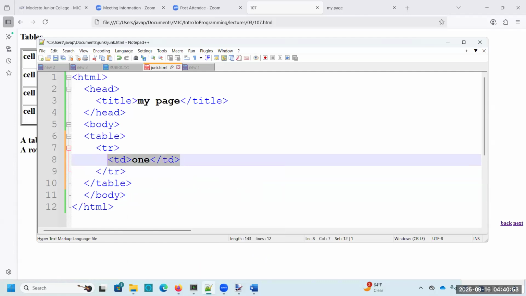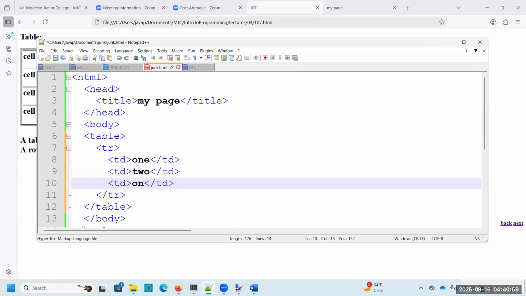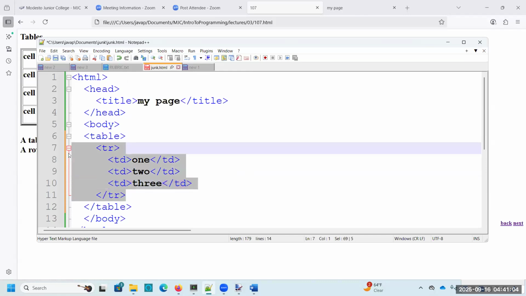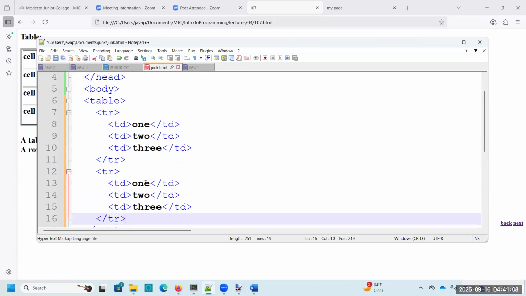And let's just copy and paste this, save some time. We'll change this to 2. We'll change this to 3. Okay, so my first row is going to have 3 columns, 1, 2, 3. So let's make another row. And here we'll put in 4, 5, 6.